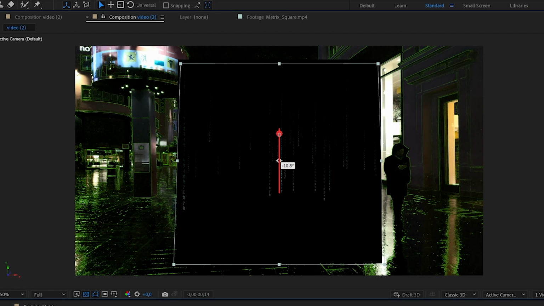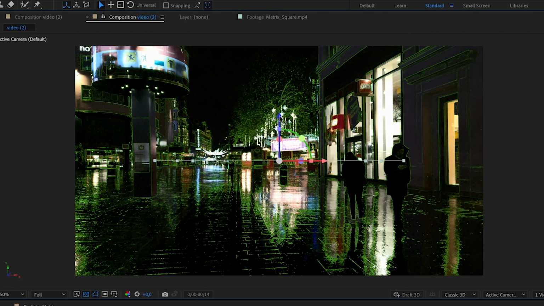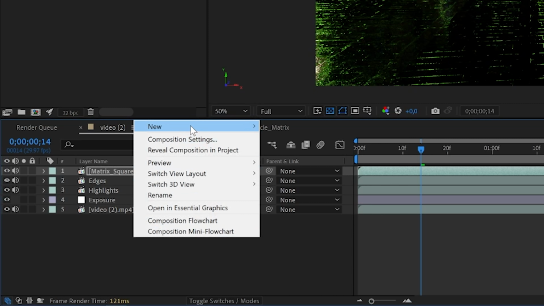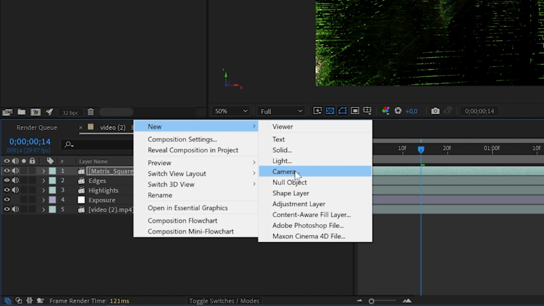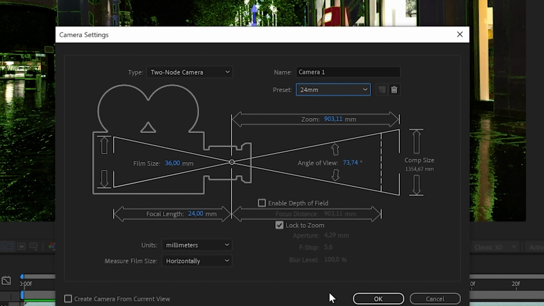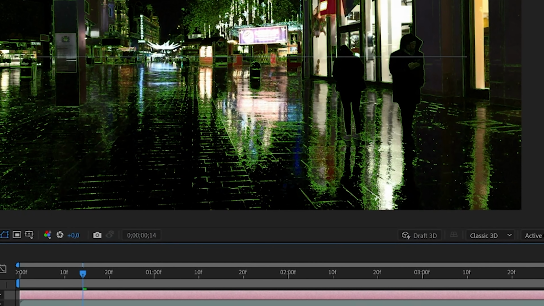And then I want to drag this and turn it all the way to the bottom. Now I also want to create a new camera because we see that we have a pretty wide shot. I'm going to set my camera here because of the angle of my camera. So if you have a different shot, maybe you'll need a different preset, but I'm going to set it to 24 millimeters and click OK.